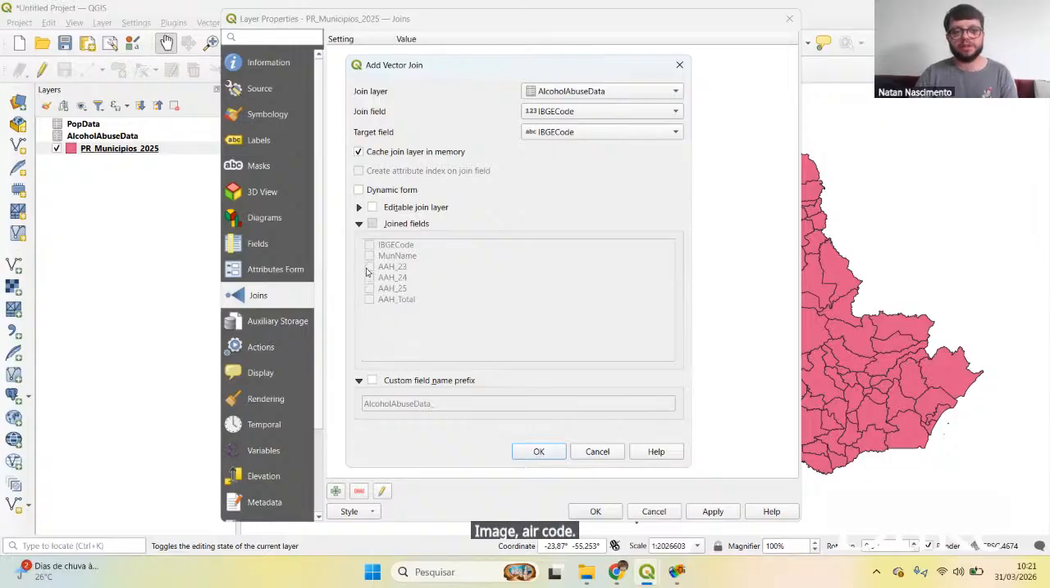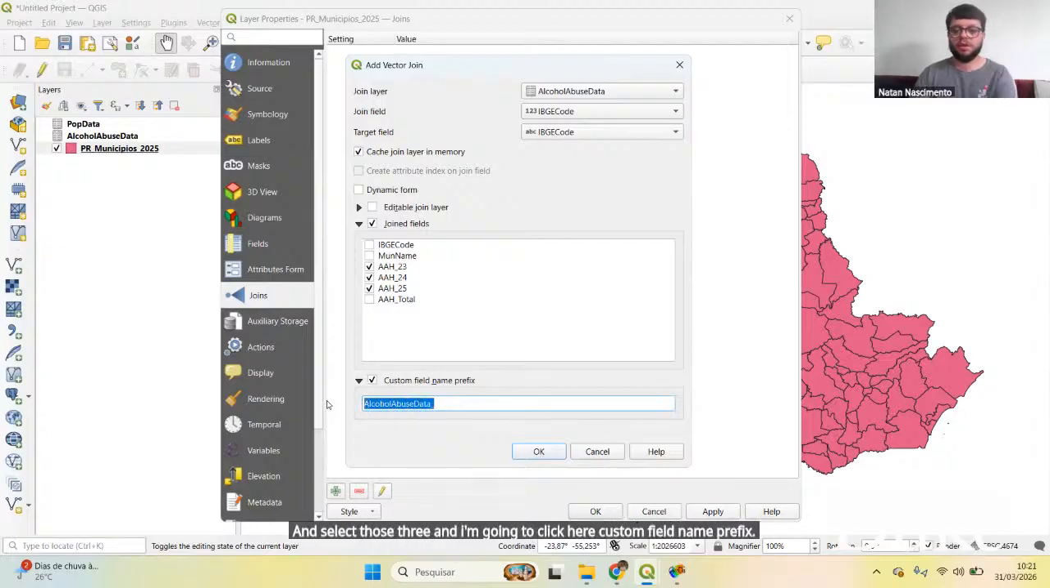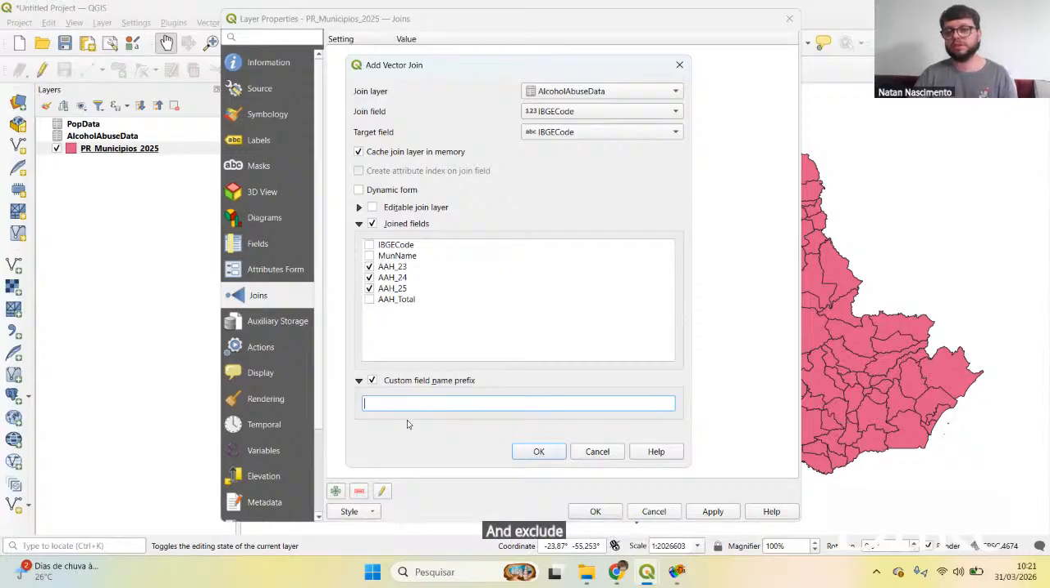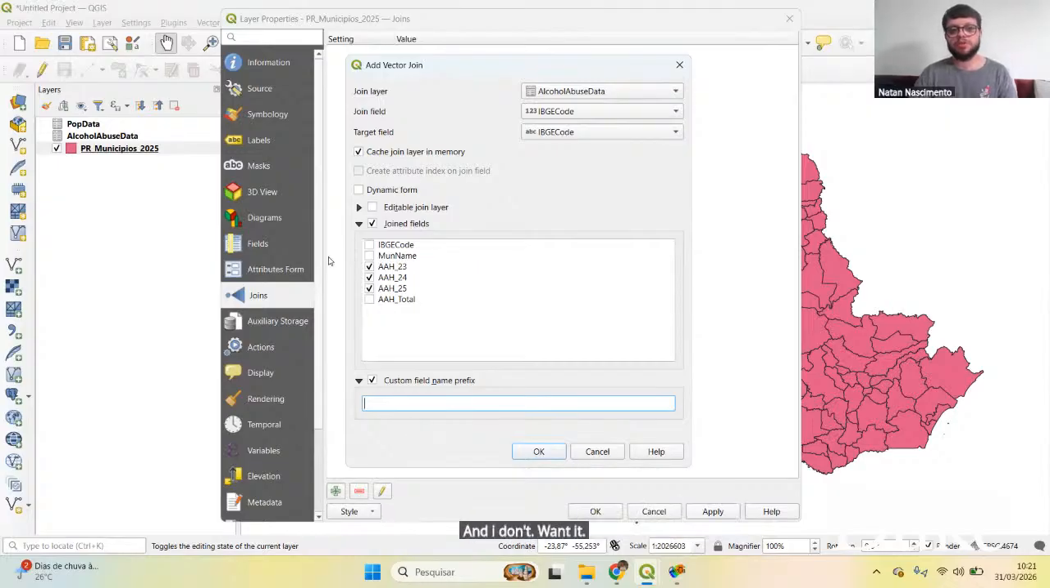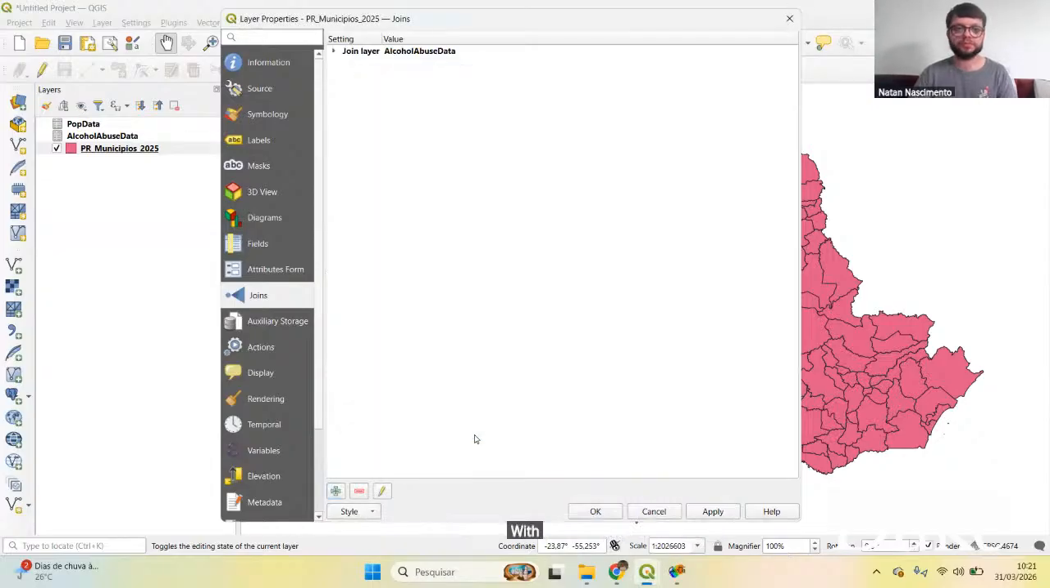I want only those 3, so I'm going to select here join fields and select those 3, and I'm going to click here custom field name prefix and exclude this, otherwise this will keep popping up as the name of the variable, and I don't want it. So what I'm doing here is joining the data with the shapefile.